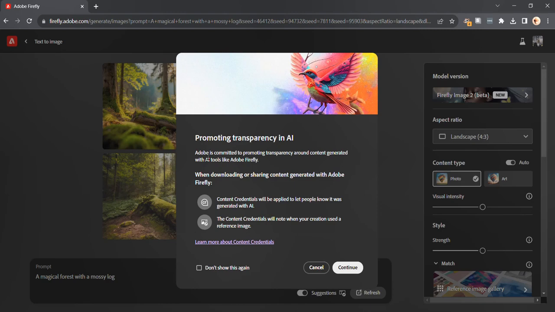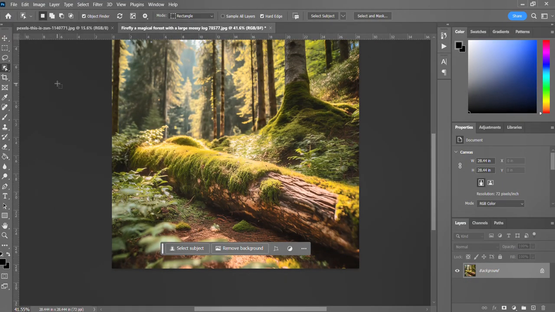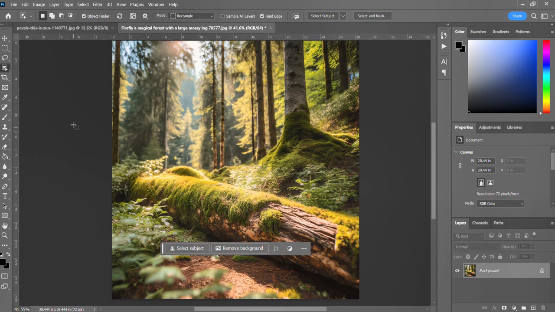Now, when I go to download this, Adobe actually adds content credentials to this image, letting everybody know that this image is generated with AI. This is an important thing because this means that faked images do not get out into the world as real images, and it keeps you, the designer, honest. So I click continue, and I've actually already downloaded one, so I'm just going to click over to here, and this is my magical forest with a large mossy log.